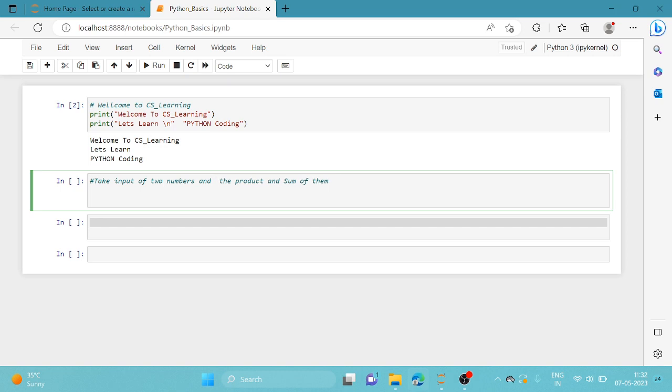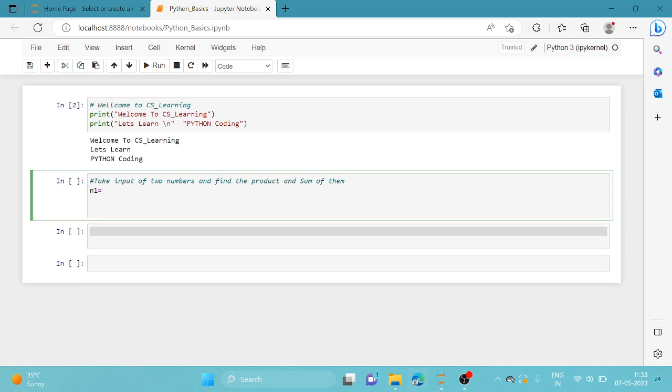So this is the question, or you can see this is the program we are going to write: take input of two numbers and find the product and sum of them. Okay, so let's take two numbers, that is n1 and n2. These two are identifiers, or these two are variables that we are taking.